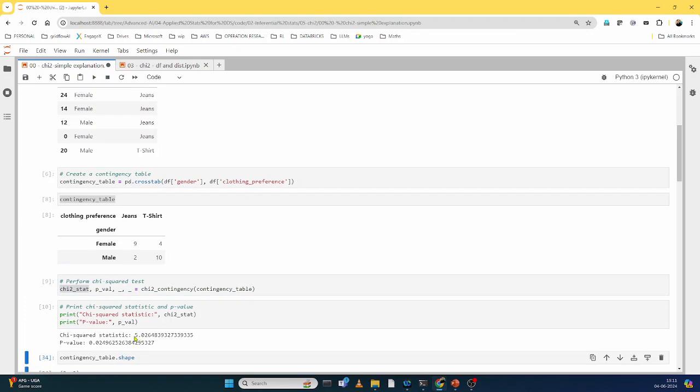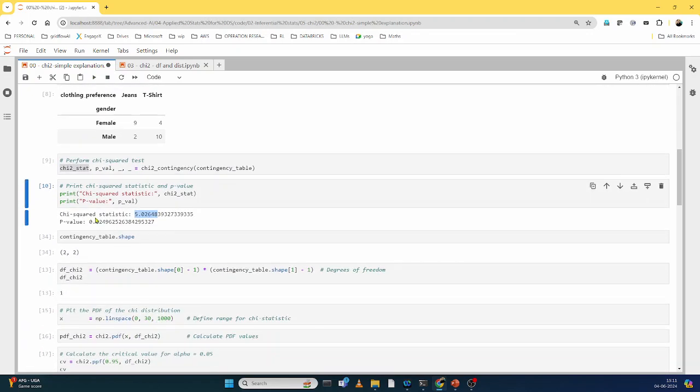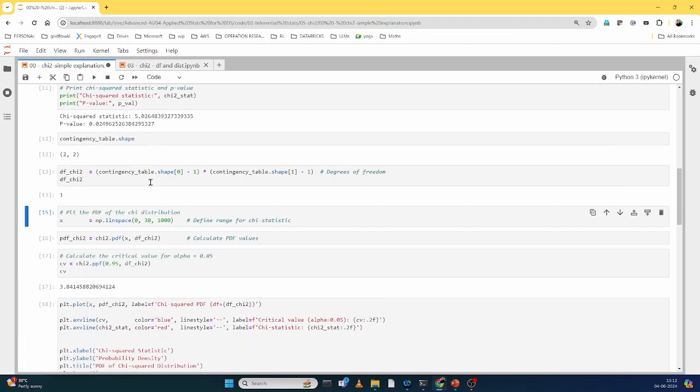So it returns a statistic of 5.02 and a p-value of 0.02, which is less than 0.05, and that means we can reject the null hypothesis. What is the null hypothesis here? The gender has nothing to do with the clothing preferences, and we will reject it. That means the gender has a lot to do with clothing preferences.